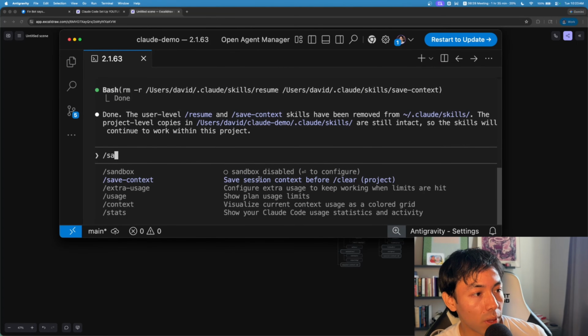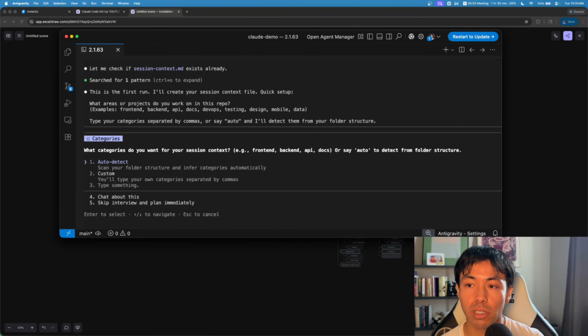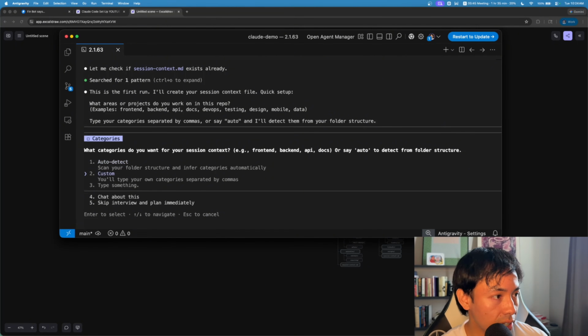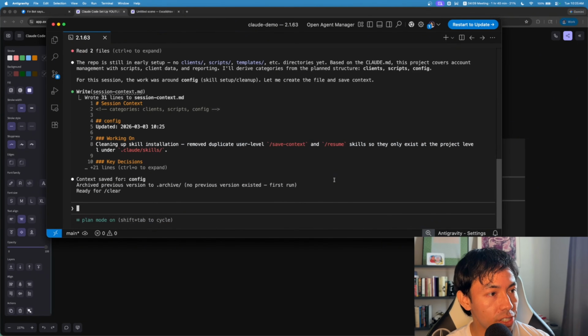But yeah, the save context with a description before /clear project, I'm going to hit that. But you can see this is my first time running the / command save context, and so it's asking me what categories I want for my session context. So I'm going to do auto detect in this case. Once Claude finished saving this context, you can see that it created a category for configuration, because that's what it auto detected based off of our entire conversation.